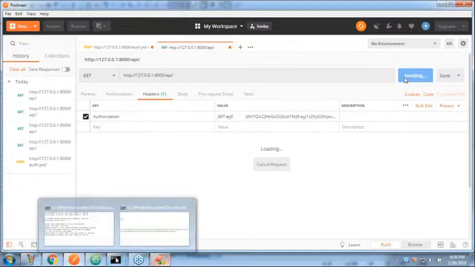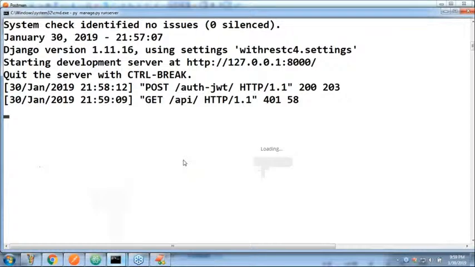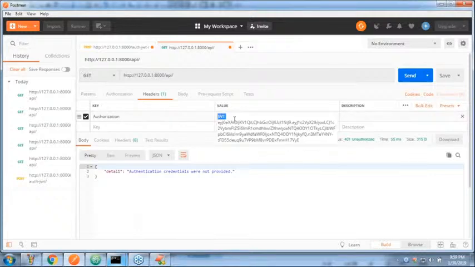Can you please observe? Is there any problem on the server side? No. Auth JWT gives a 200 status code, but whenever we are sending the GET request, okay, one minute. Is it case sensitive? I don't think so.